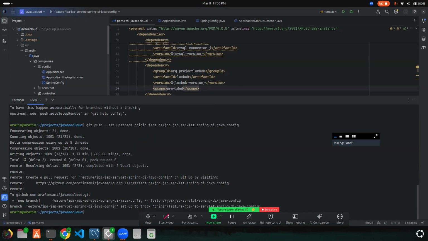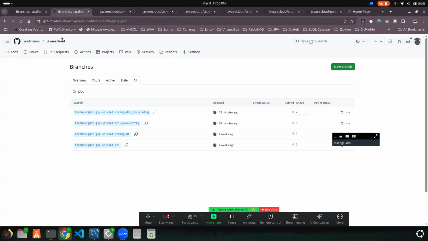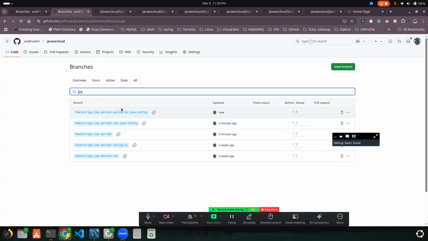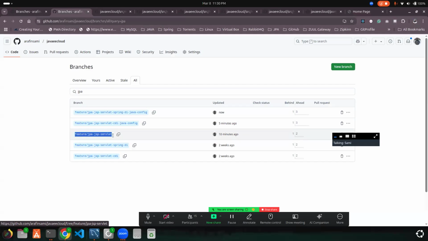Okay, cool. So I believe we are able to successfully convert all of our JPA project into Java-based configuration. You can see that. Actually, I forgot to name the branch Java-based configuration, but definitely I converted this project into Java-based configuration.